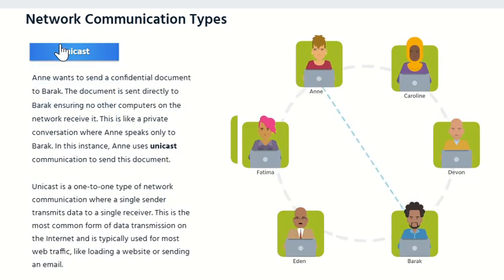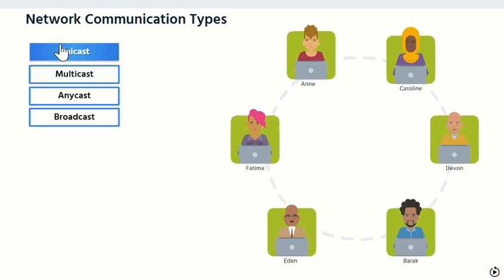Anne wants to send a confidential document to Barack. The document is sent directly to Barack, ensuring no other computers on the network receive it. This is like a private conversation where Anne speaks only to Barack. In this instance, Anne uses unicast communication to send this document. Unicast is a one-to-one type of network communication where a single sender transmits data to a single receiver. This is the most common form of data transmission on the internet and is typically used for most web traffic, like loading a website or sending an email. Select the next option.